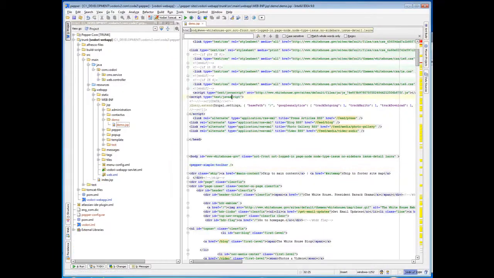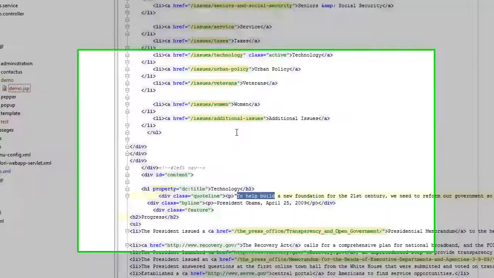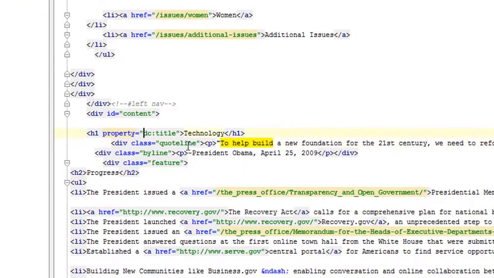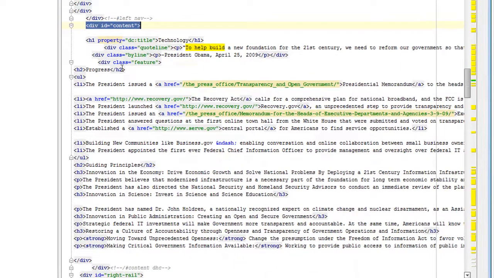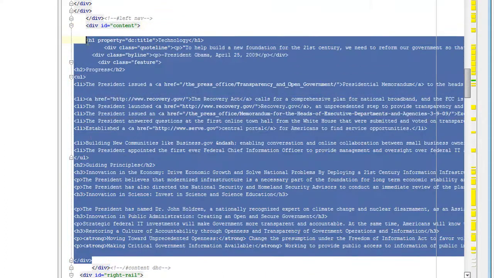So I'm going to find some text right here that I'm going to search for inside of our page. I'll go back to IntelliJ. I'll search for the text, and here we go. And on this page, there seems to be a div with an ID of content right here. And this seems to house all of the copy on the page. So I'm going to delete everything inside of that copy block.